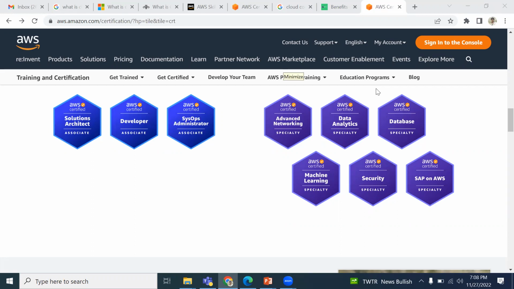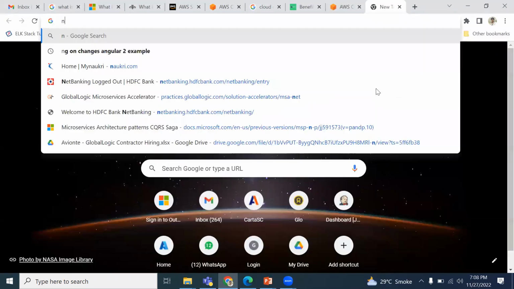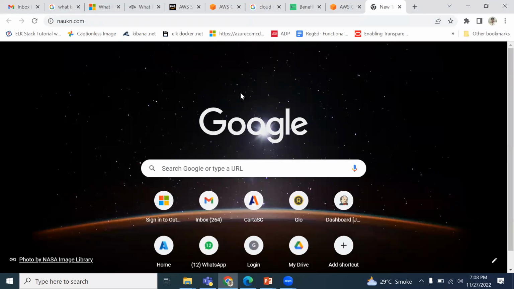What about calls for AWS right now from Naukri? I was checking, and there are hundreds or thousands of jobs related to AWS. If you are an AWS developer certified person, an AWS DevOps certified person, or an AWS solutions architect certified person, your chances are better in the market.